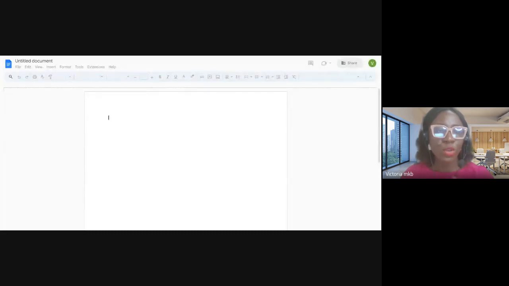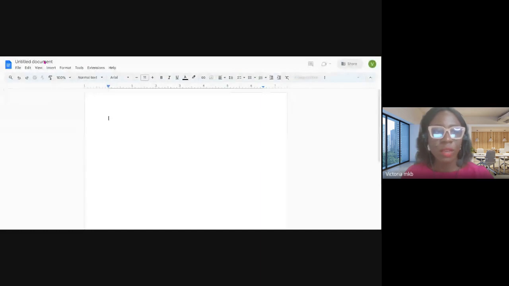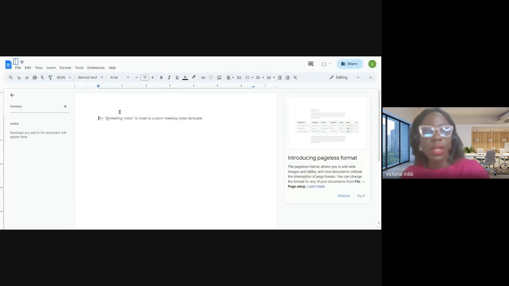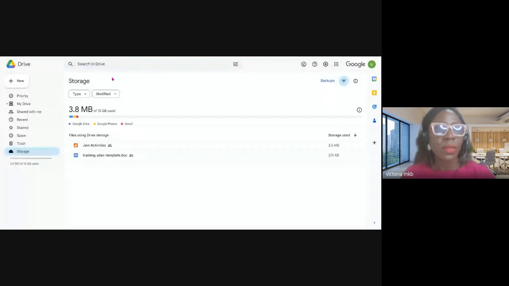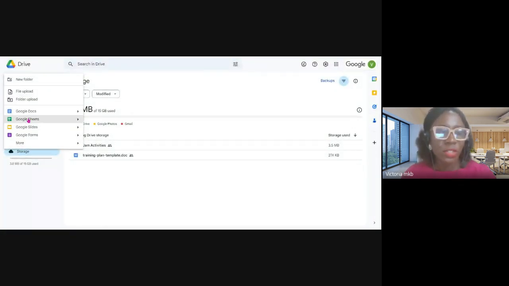Okay, now another thing you can do is to create a Google document right from your drive. You can create a Google document right here, and of course rename it, and then go ahead to type on the document. So this is going to be something we're going to look at in session 2 with regards to creating Google Docs.